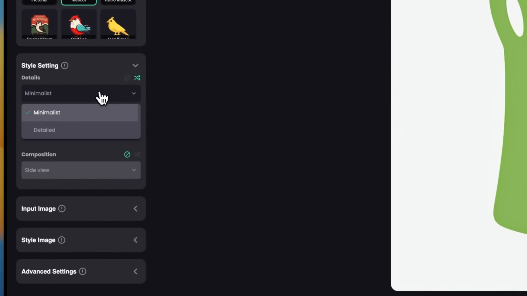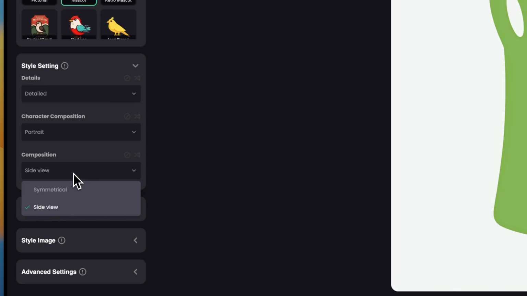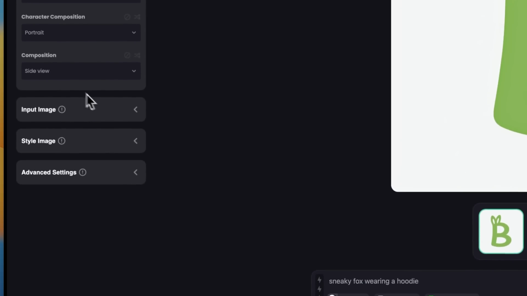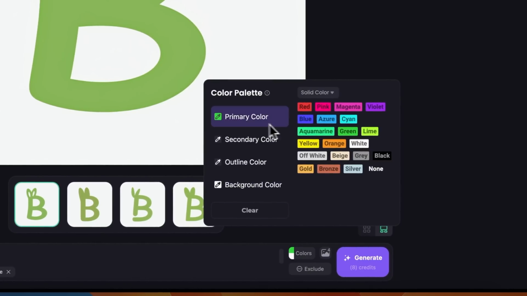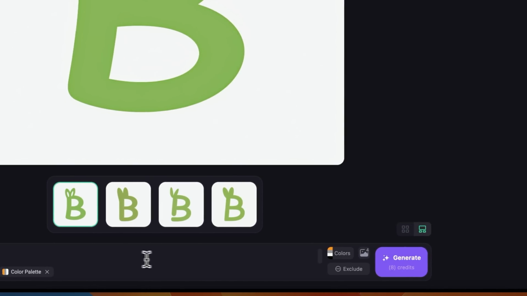In here, I can decide if I want it detailed or minimalist. Let's pick detailed, and full body or portrait. Portrait is more to focus on the head and shoulders area. And then side view or symmetrical is more if you want front facing or profile view. I'll keep it at side view. And then in terms of colors, I'm gonna do something like orange, gray. I'm gonna do a white outline and a black background. And let's click generate.